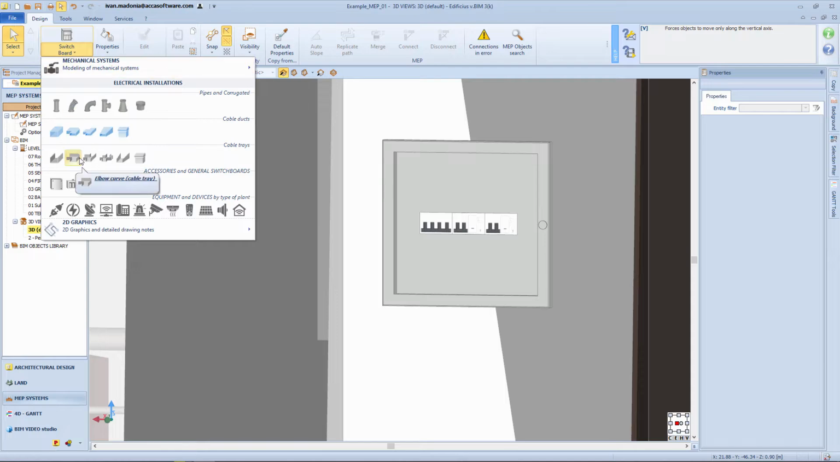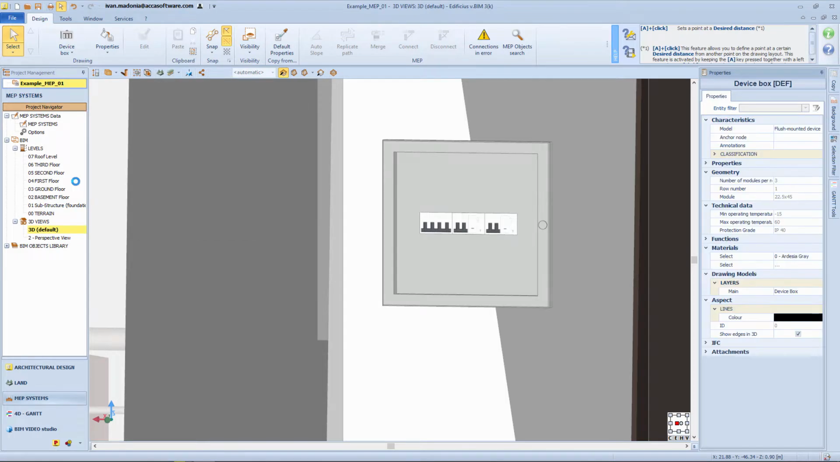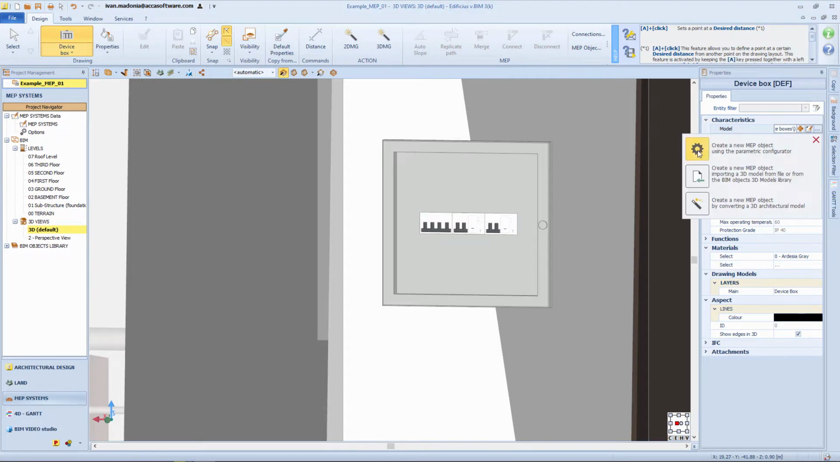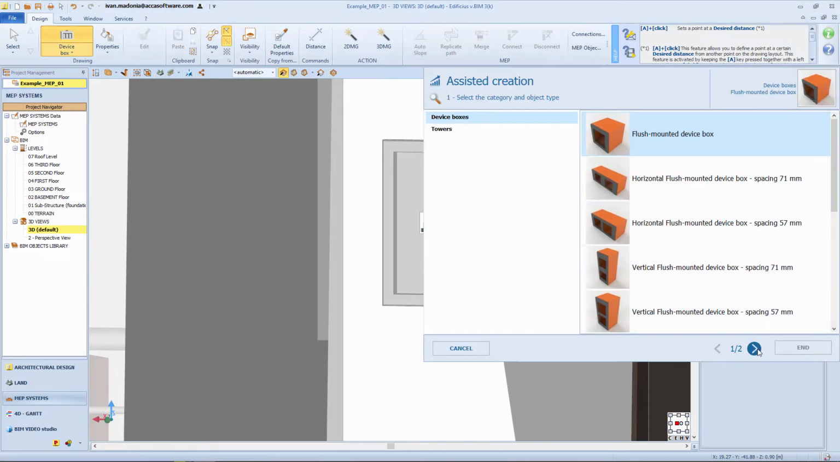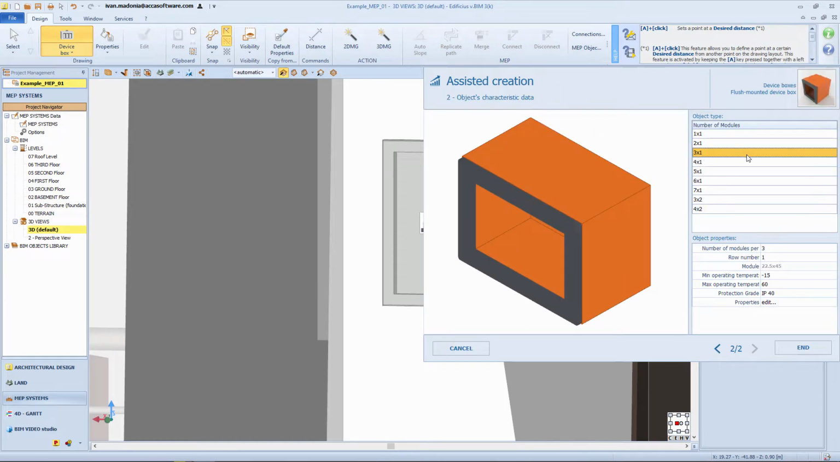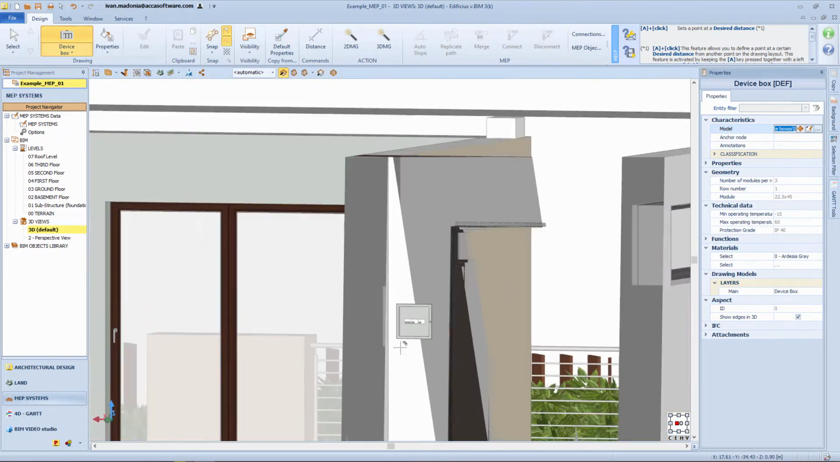Now we can move on to the device box entities. The device boxes and power turrets are available, each with specific types. Let's select a recessed socket box with 3 modules across one row.